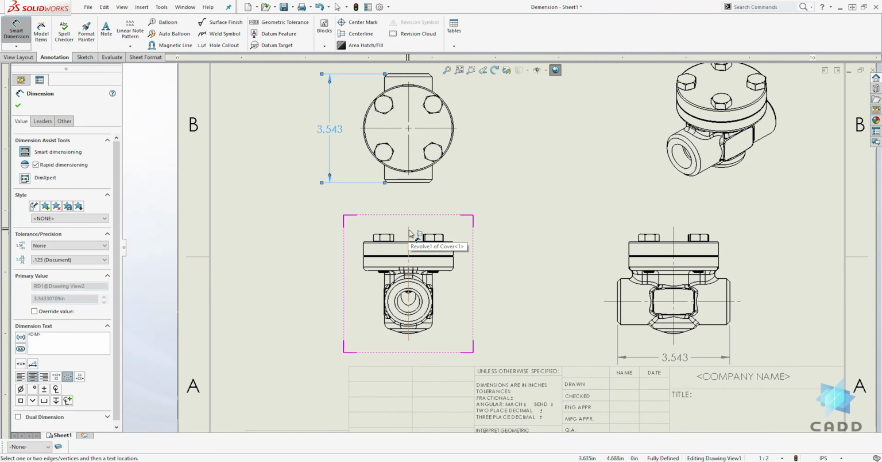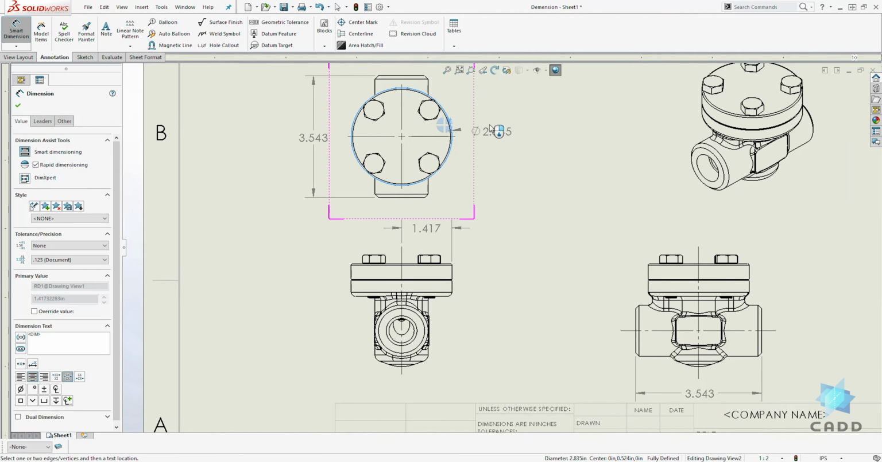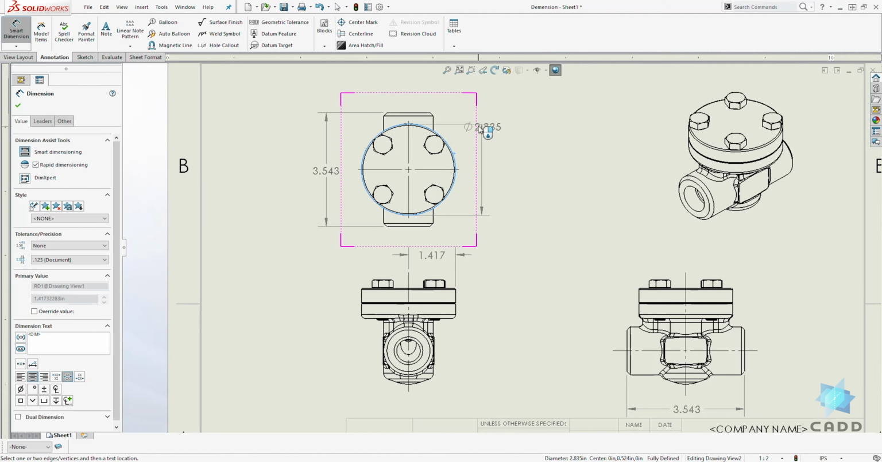Again, we can select center to edge to define the center of our part. We can add a diameter by selecting any circular edge. If I drag it somewhere up here, I get the diameter with the arrow, but if I move it down here, I get also the diameter but with the lines. So let's move it somewhere around here and add the diameter with the arrow.